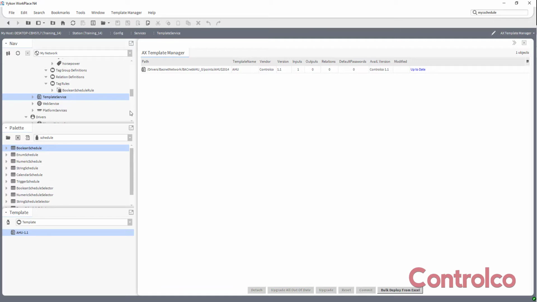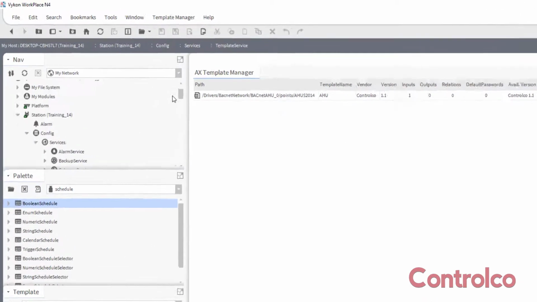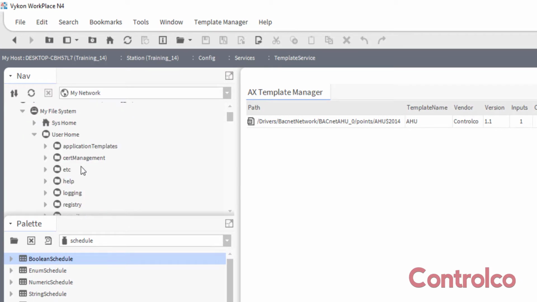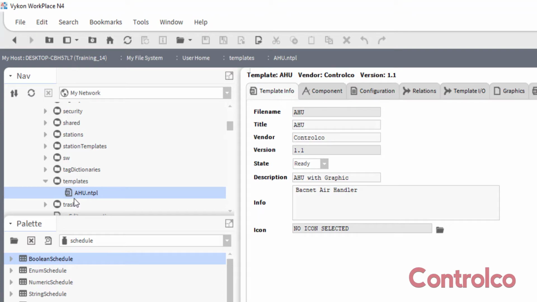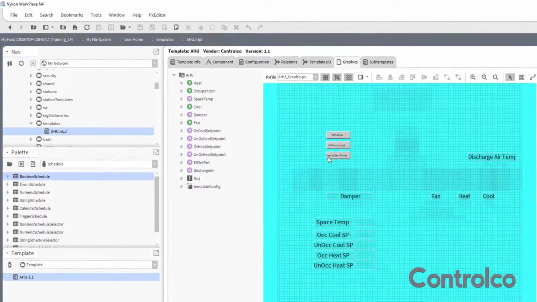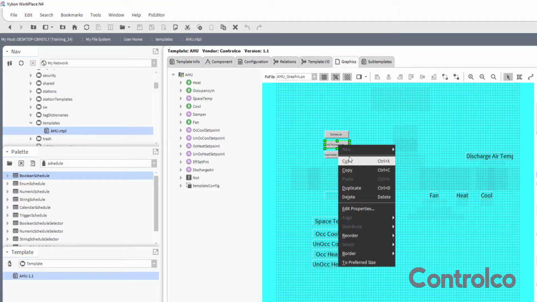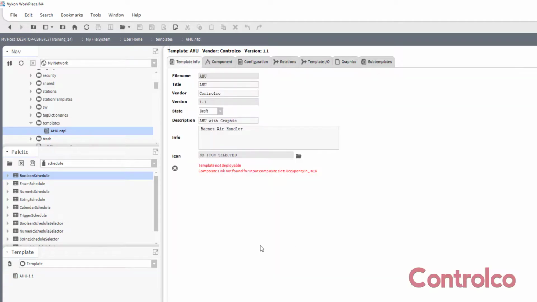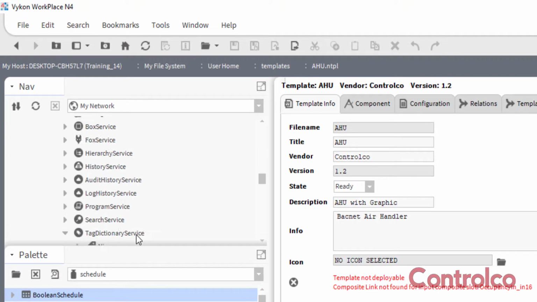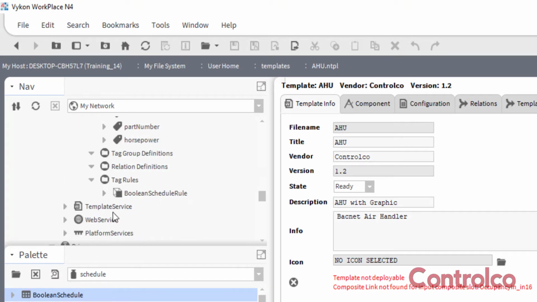You know, let me just walk through the process. I'll come up to my template in my user home, double click the AHU template, and let me make a change to my graphics. I'm going to delete my all points list. I'll save my template, and I'll change the version to 1.2. Save it. And then I will go to my template service.